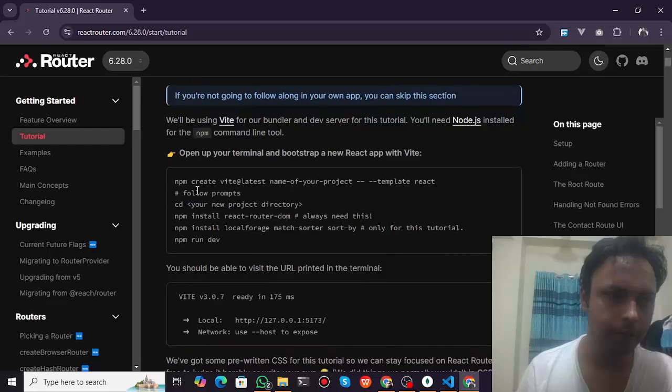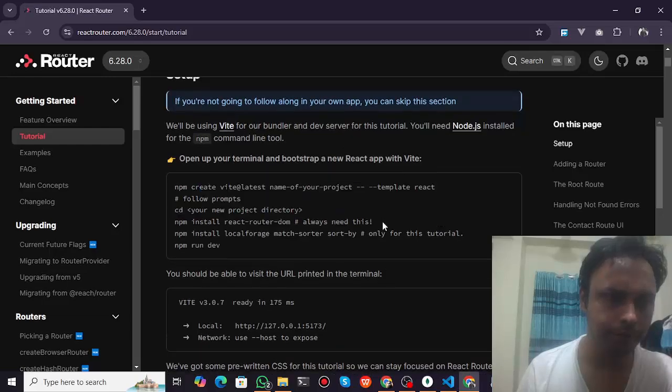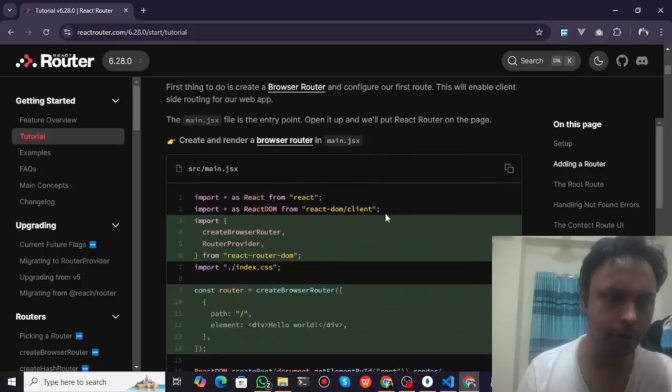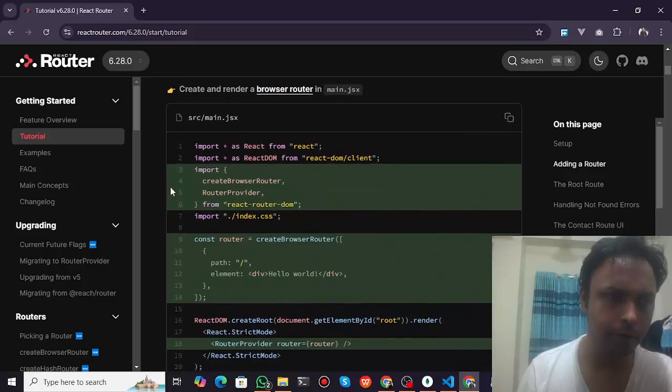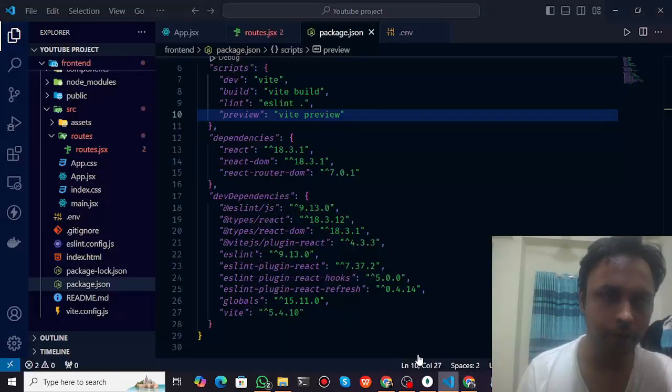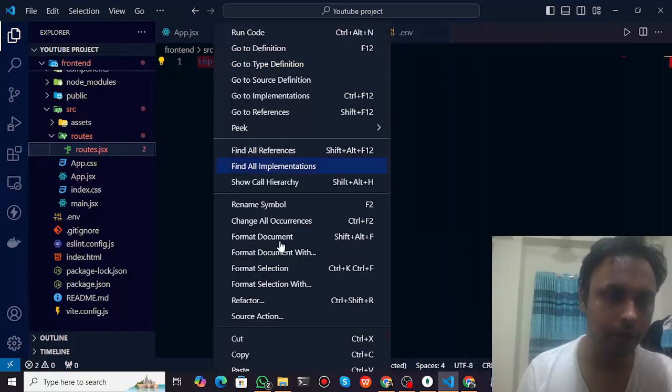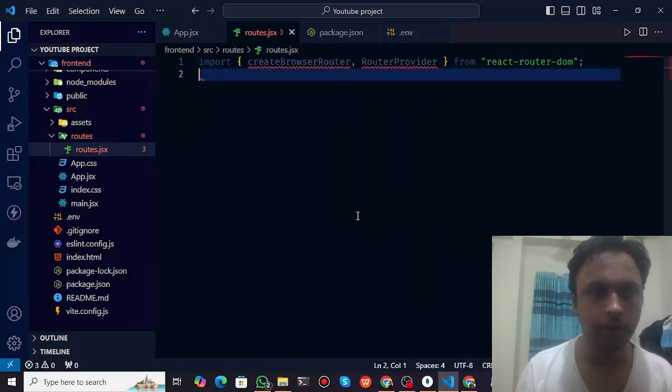So after npm install react-router-dom, you need to import createBrowserRouter. So yeah, we need this too. Actually, not two, we need just the one, because we are defining the routes here. So I'll just paste it here and let me increase the size.